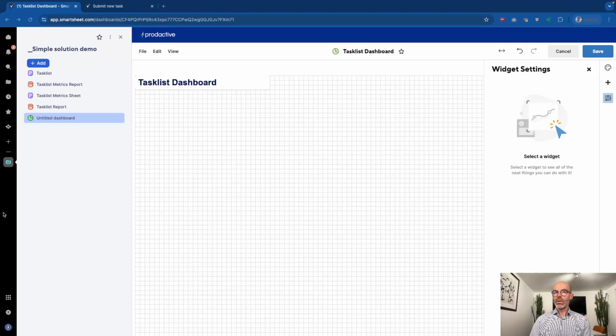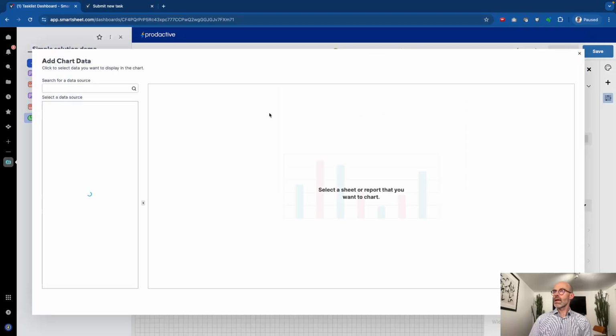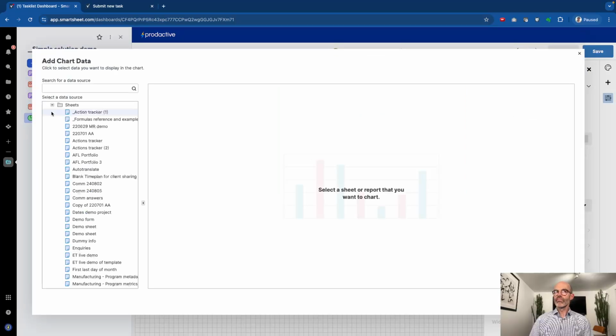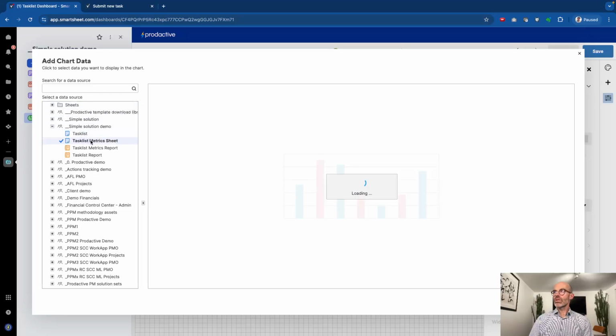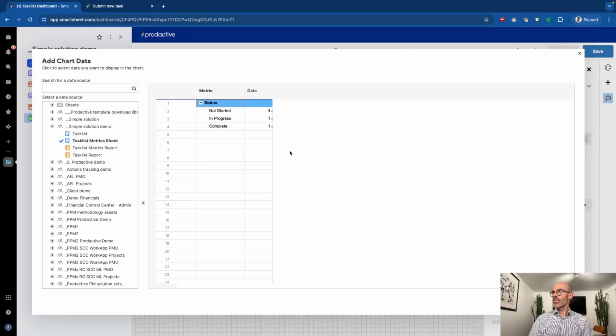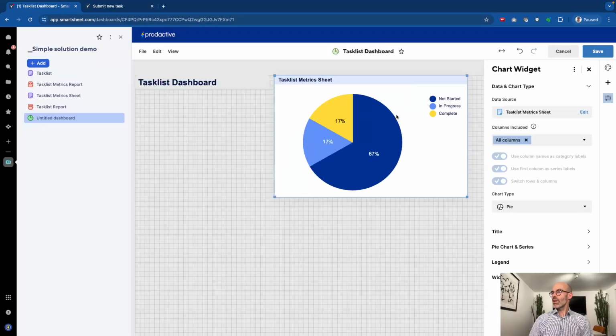So what are we going to do? Let's add in the first item, which is going to be the chart. I'm going to click on chart and add data. I'm going to ask it to take the data from the demo, and I'm going to look at our metrics sheet here. It's pulling up the data, and I'm going to select the columns which we have used and press OK. You can see it's created a chart for me.